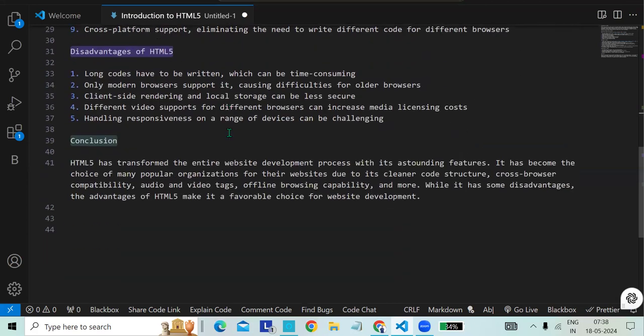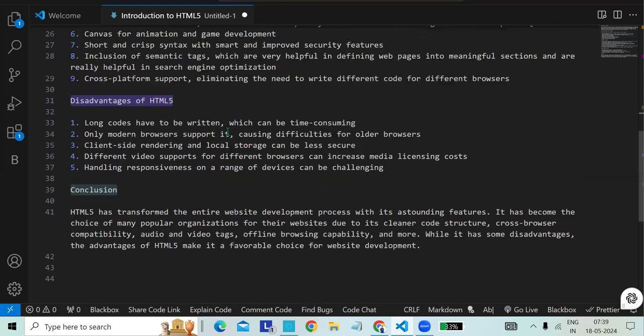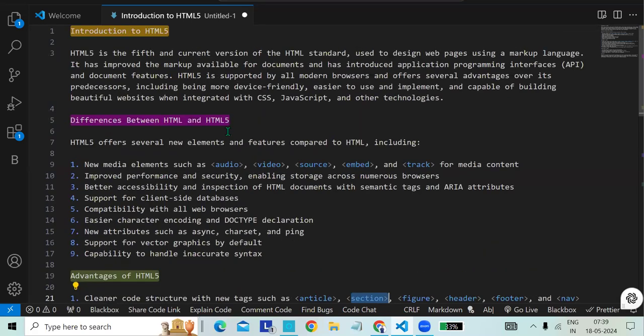Conclusion: HTML5 has transformed the entire website development process with its astonishing features. It has become the choice of many popular organizations for their websites due to its cleaner code structure, cross-browser compatibility, audio and video tags, offline browsing compatibility, and more. While it has some disadvantages, the advantages of HTML5 make it a favorable choice for website development. So it has both advantages and disadvantages. This is all about the introduction to HTML5.